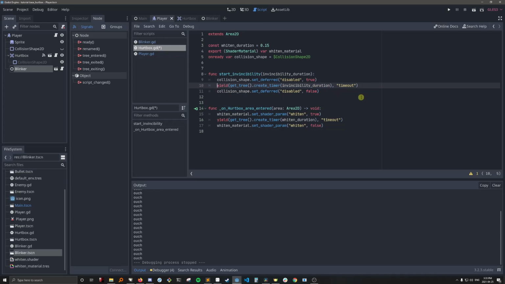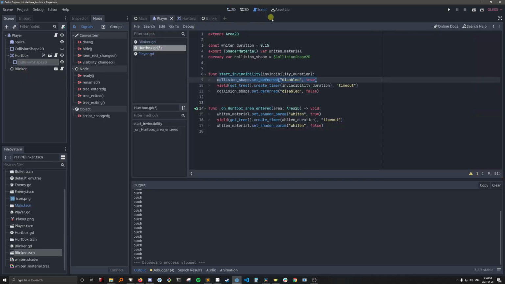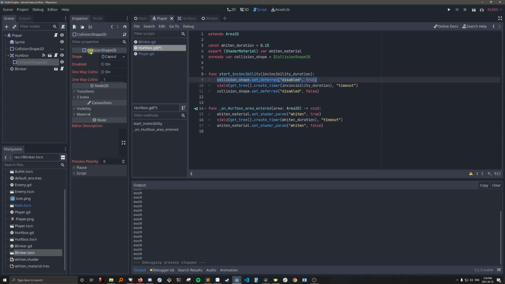So when the player gets hit while it's invincible, then the collider will be off and the Hurtbox's signals will not be sent. So what this is really doing is going into the collider, and it's going to check this on for true to disable it. And it's going to do that at the end of the physics step. So this set deferred basically means to wait until all the other physics calculations are done before doing this.